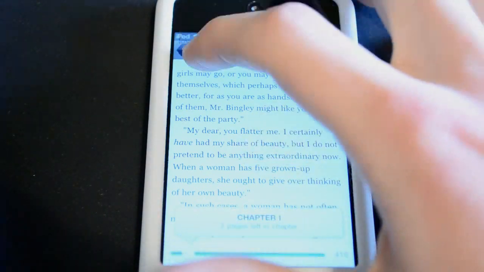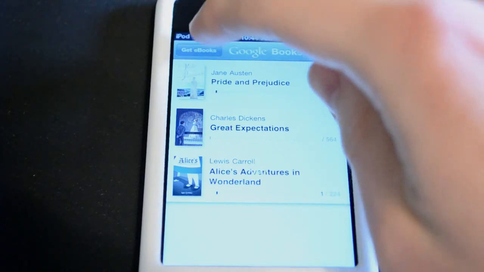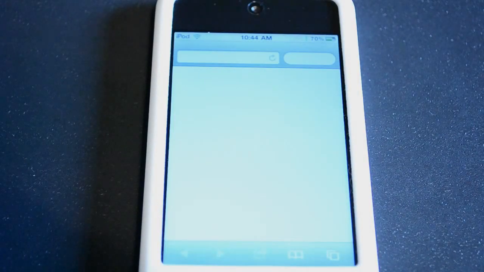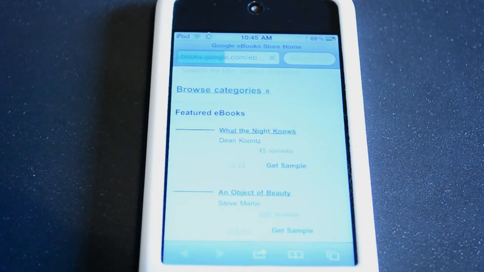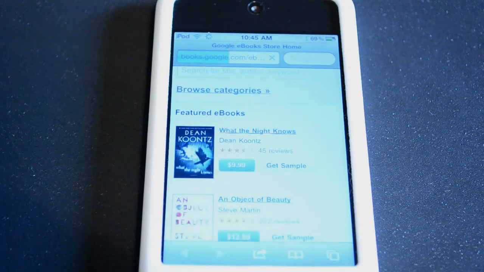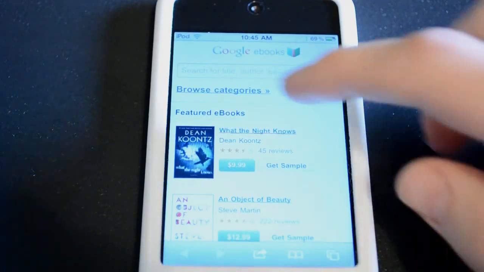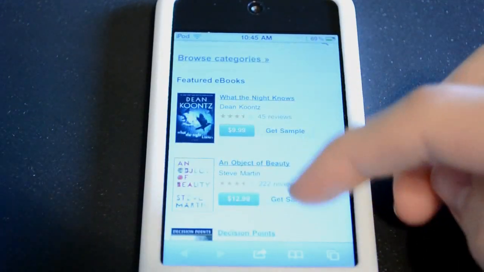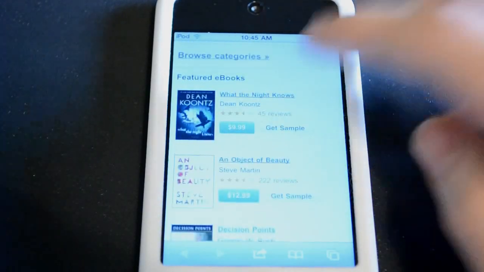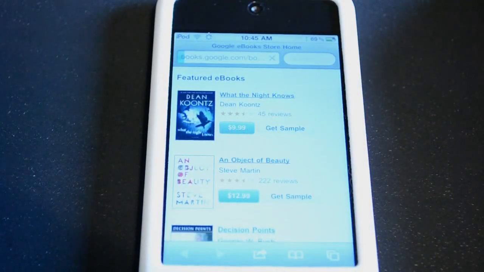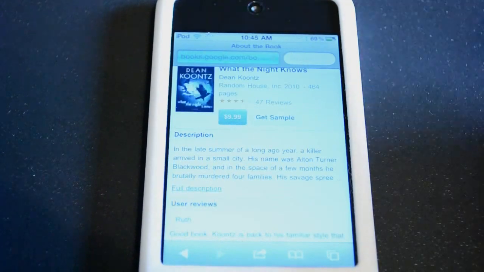So let's actually jump right out here, and let's go into the eBook store. Now, as with the Kindle app, you don't actually have the eBook store built into the app. You actually have to load up Safari. However, not a huge deal. So once you load it up, you'll find that it's just a pretty basic thing. You can browse categories. Take a look at some of the featured books. So I can just take a look here. Just pick something random here.